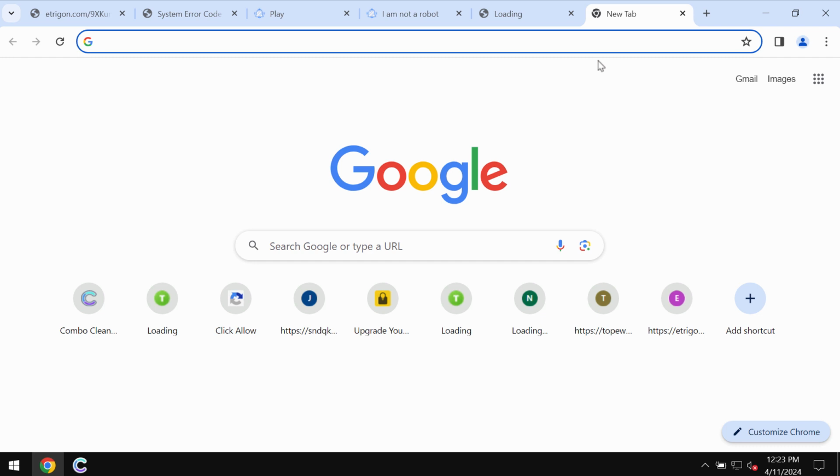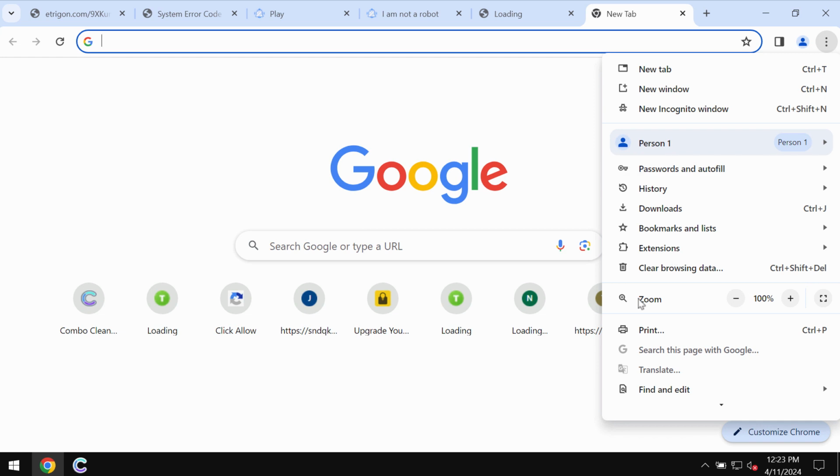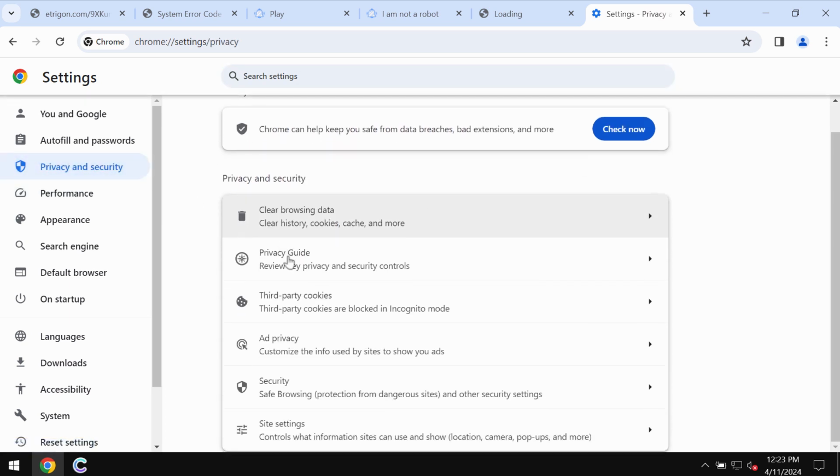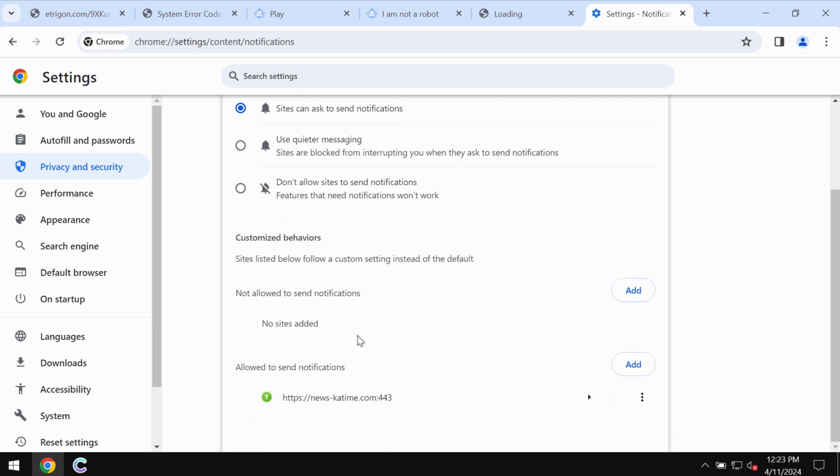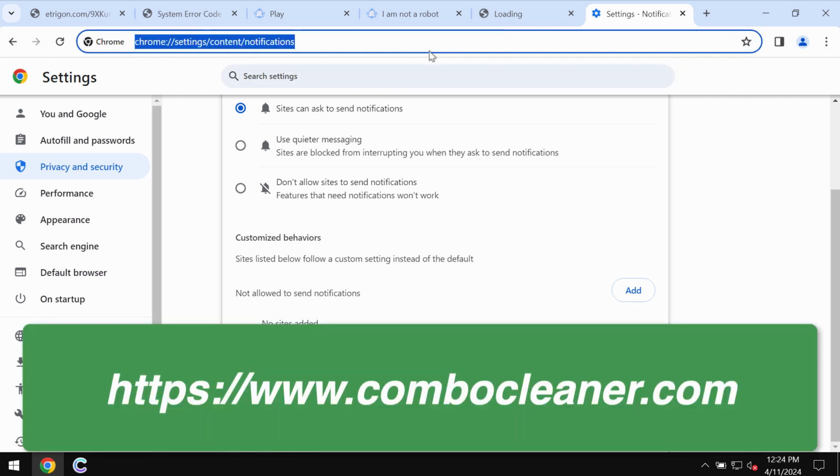So if you do not want to see those ads, make sure you get your browser fixed by accessing the menu. Go down to Settings, choose Privacy and Security, then Site Settings, and in Permissions, choose Notifications. When you find this site, newskatime.com, make sure you remove it from the list.